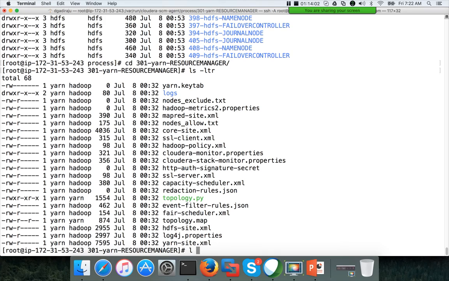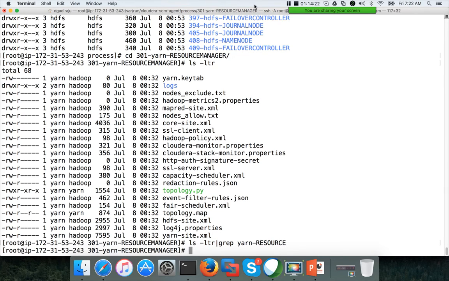If you want to search for only one particular service, you can use ls -ltr, because you might see multiple directories in some cases. So ls -ltr piped to grep, and you can give the service name or service plus component name. You can do whatever you want. I am already in the directory.